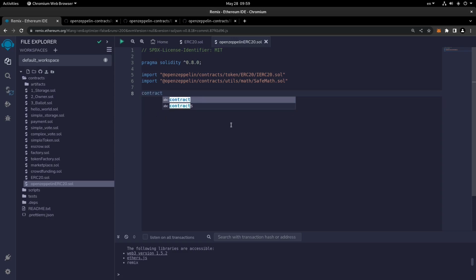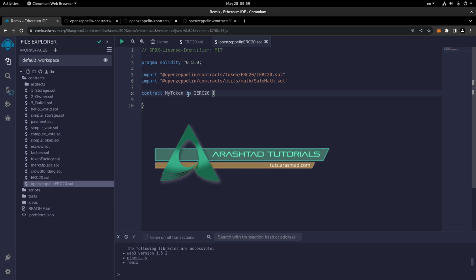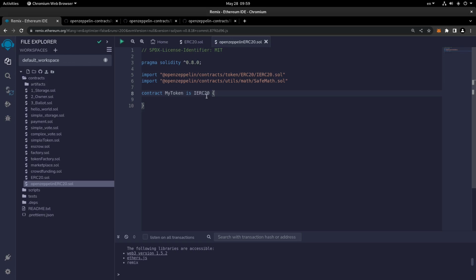Contract MyToken is IERC20. MyToken is IERC20, and you might wonder why we write such a sentence like this. So most of the time, actually all the time, we have written this contract MyToken and then open the brackets, and that's it. But here we're using is IERC20, and the reason we do that is that we're going to use the IERC20.sol library, and we're going to inherit the functions from there.